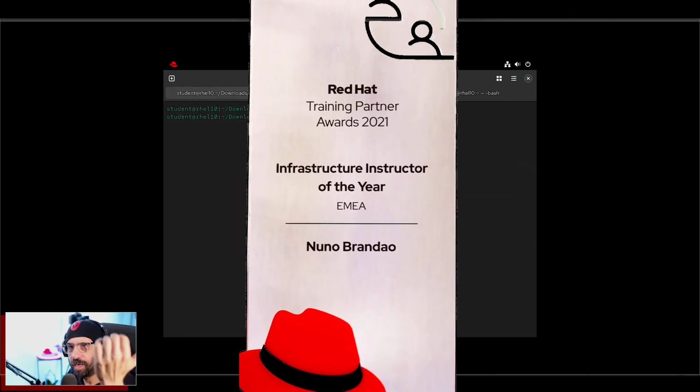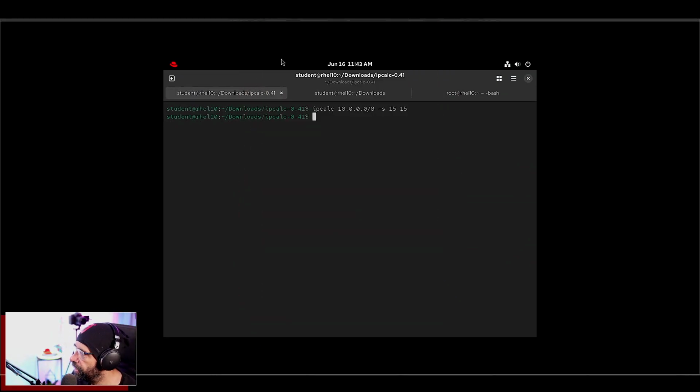So you are using or trying to use the ipcalc tool, but you're getting mixed results. Let me show you what I mean. Yeah, sure. So you are trying to use the ipcalc tool for doing ipcalc stuff.